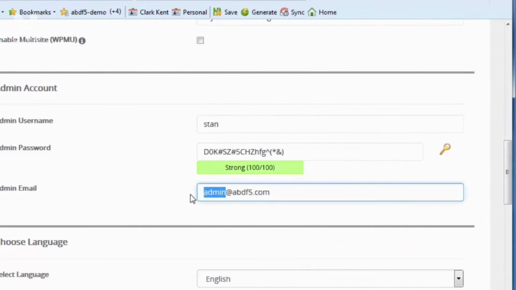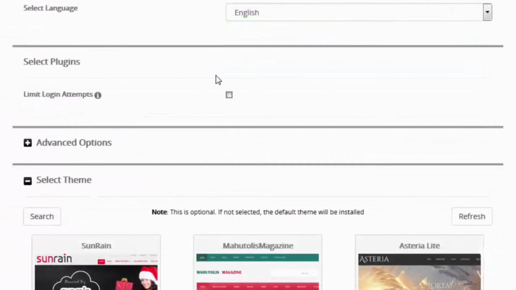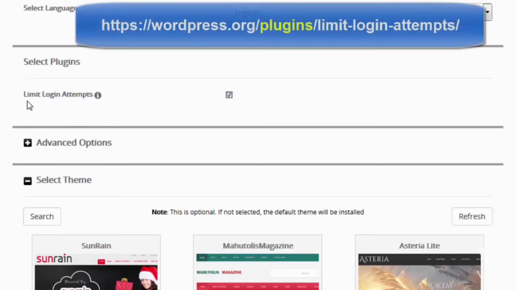And the admin email, you want to make sure that this is a working email address that you have access to. Then choose the language you want your WordPress site to be in. And under Select Plugins, Limit Login Attempts has not been updated for a couple of years, but it's a solid layer of security to be added to my WordPress site, because basically it helps prevent people from guessing repeatedly your username and your password until they actually break into your site. So I'm going to go ahead and check that box to have that plugin automatically installed. Now, this option is not available on all one-click installation programs, so you might want to note this particular plugin so that after your WordPress site is installed, you go ahead and install and activate this plugin as well.